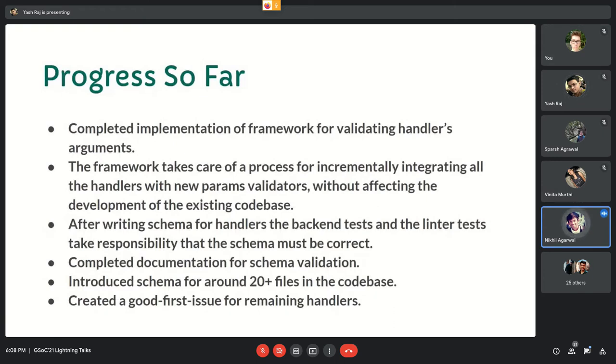I have also introduced schemas for around 24 files. Some of them are still in review, but it will merge soon. Apart from all these, I have created a good first issue so that other contributors can add schema for the remaining handlers with the help of the documentation provided in Oppia's wiki page. This is the current progress. Next slide, please.